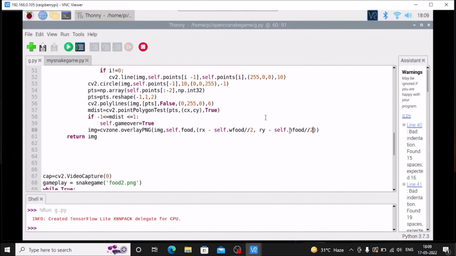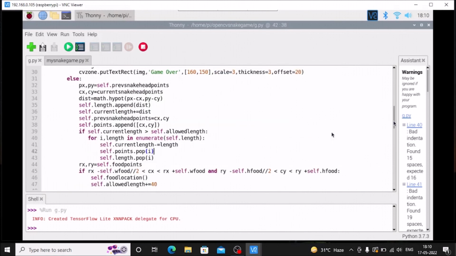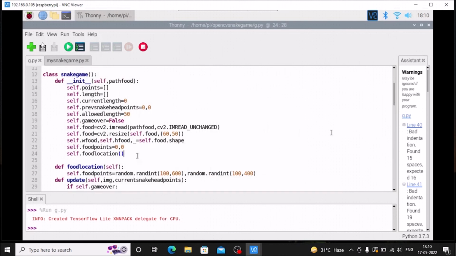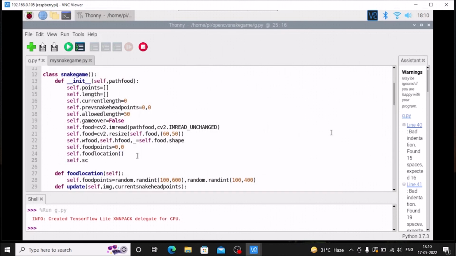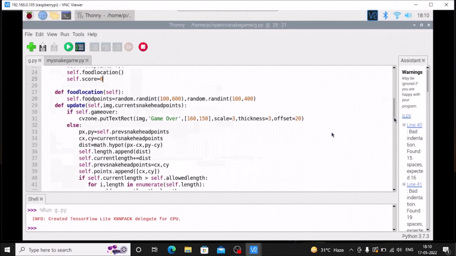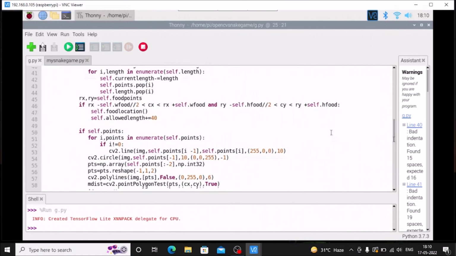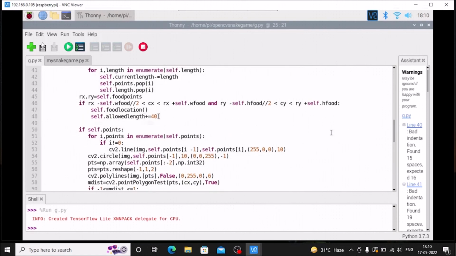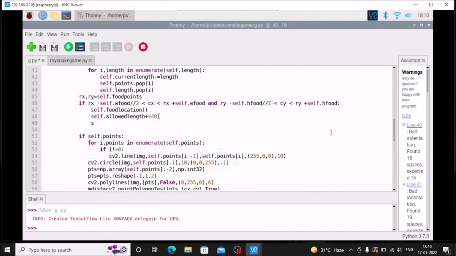Now what else do we want to do? We want to create the score. So again we need to mention here self.score, by default it is 0. Save it, and if I scroll down, where we hit the body, so here our length is increased, and here we need to increase the score. So self.score += 1. Of course it will increase by 1.